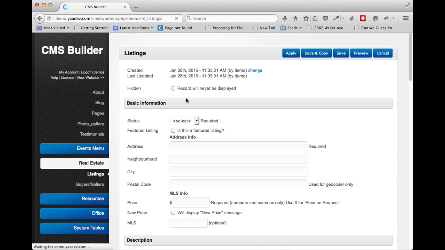In a new record, you can hide a record so it will never be displayed. This is good for off-market. Set the status. You have a choice of new, which will put a new badge on the listing. Active is just a current listing. Just sold or sold will put different badges on the listing. So I'm going to do a new listing. If I want it to be featured on the sidebars or on the home page, you can turn that on or off. Since it's a new listing, I'm going to want it featured.